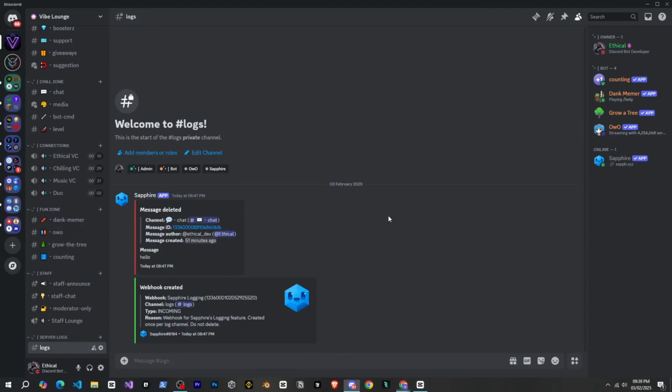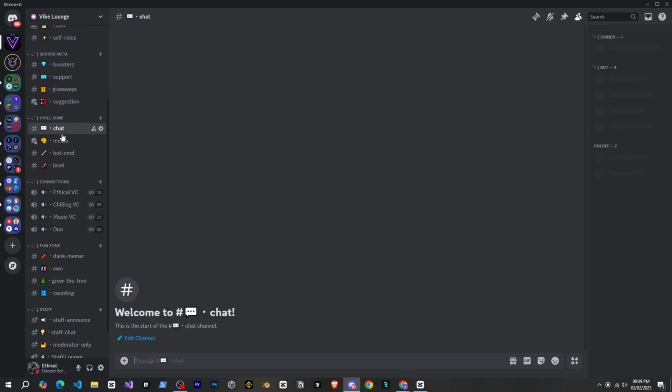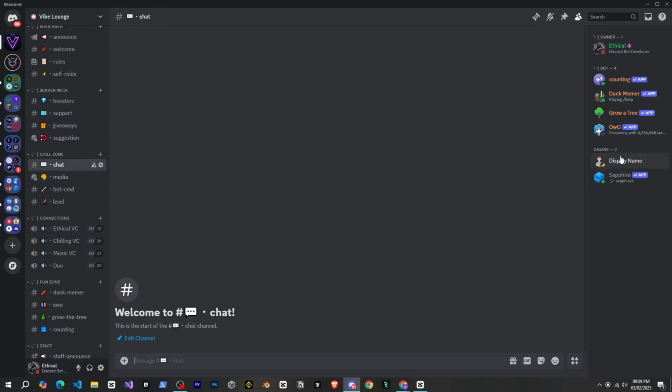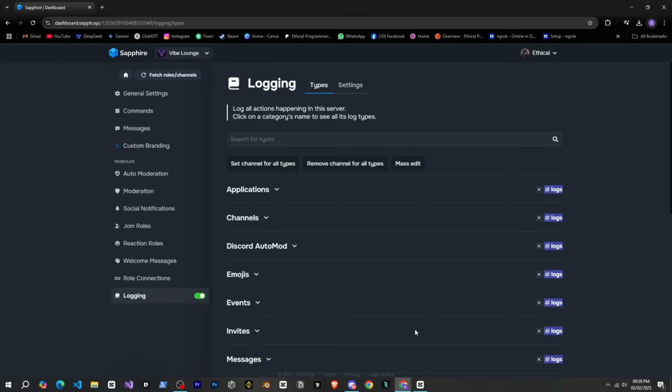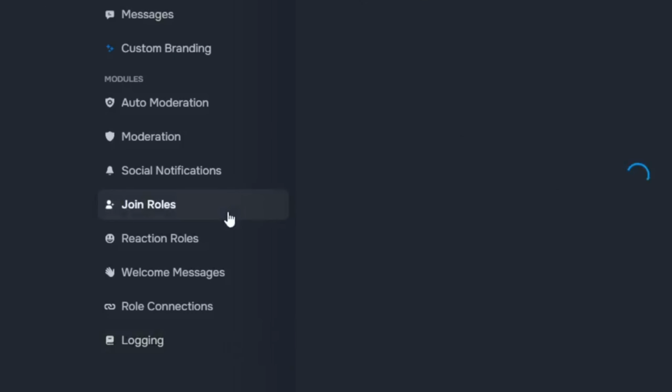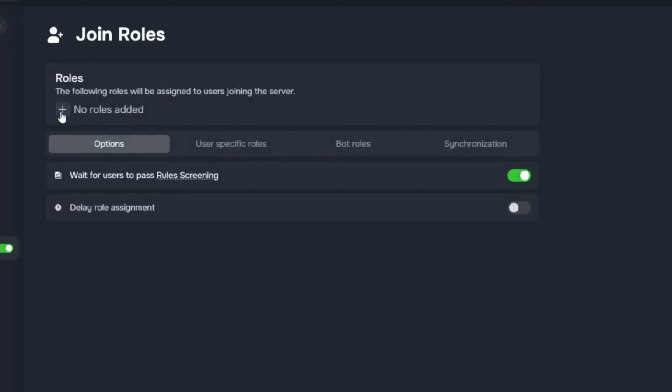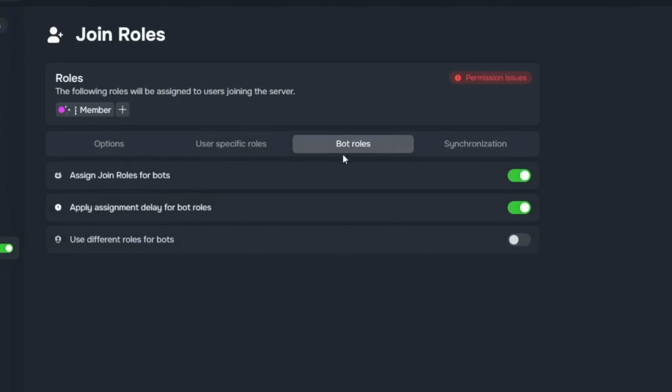Now, let's set up join roles for both bots and members so that when they join the server, they automatically get assigned roles. We will go to the Sapphire dashboard and click on Join Roles. Here we can see a few options where we can select single or multiple roles. For now, I will select the member role. You can also add a delay if needed. Next, we go to Bot Roles, enable Use different roles for bots, and select the bot role.